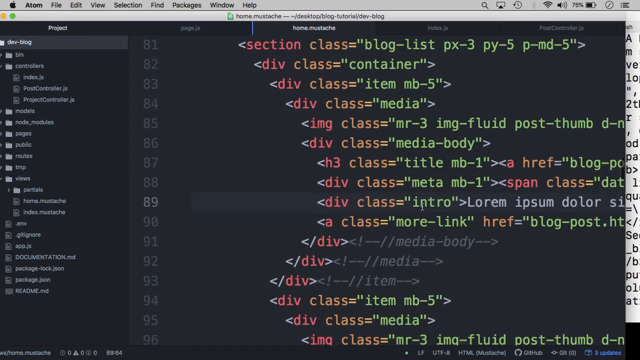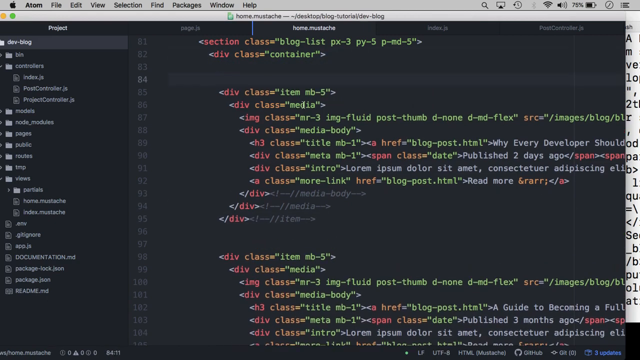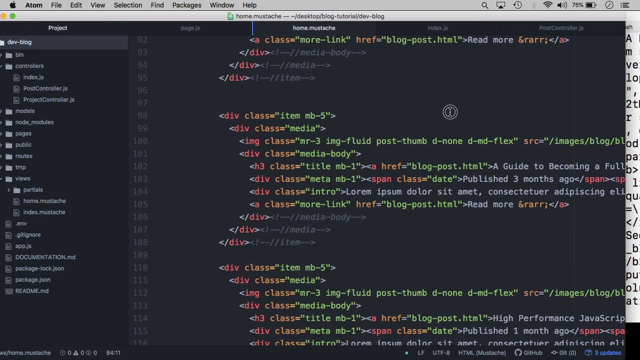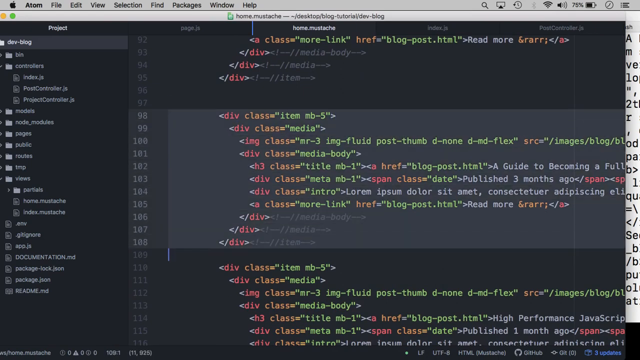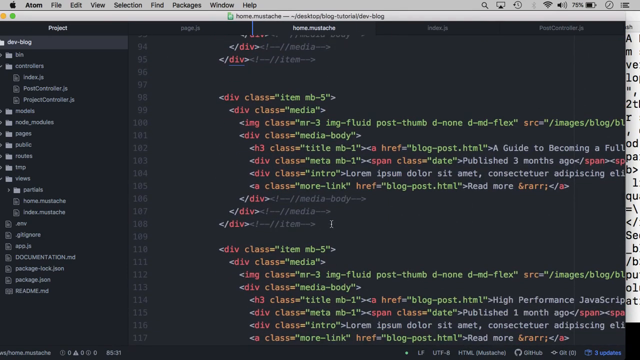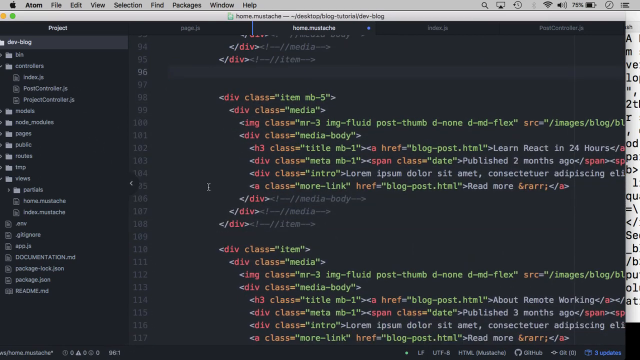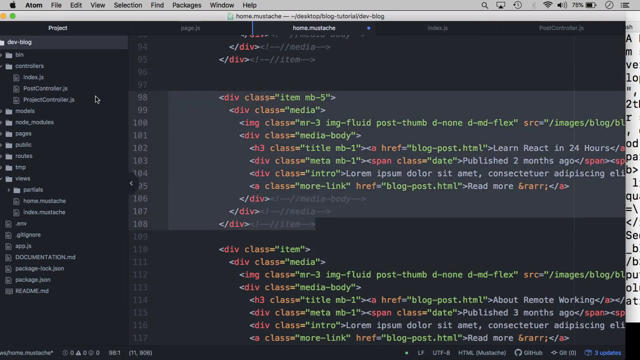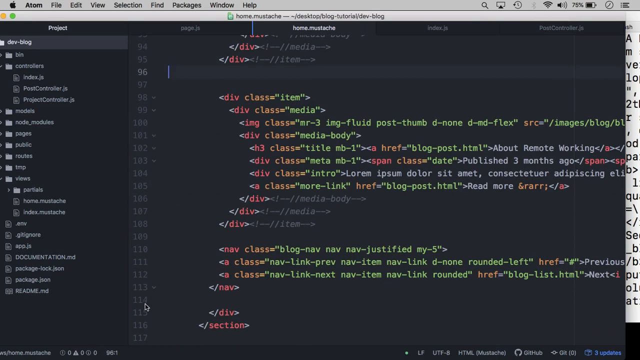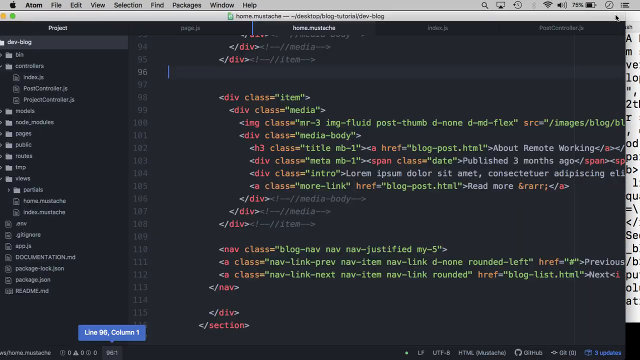So let's zoom out a little bit, and it looks like here to here represents one full blog post preview, and then everything after that is the rest of the hard-coded blog post. So I'm going to grab all the other blog posts afterwards, and I'm going to remove them, because we want to get rid of this hard-coded data and we want to render the dynamic data instead. So let's go ahead and make sure that that looks okay. Got one more, so about remote working. So let's get rid of that guy.